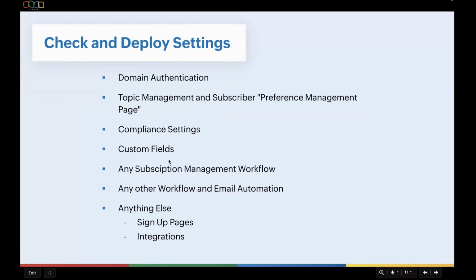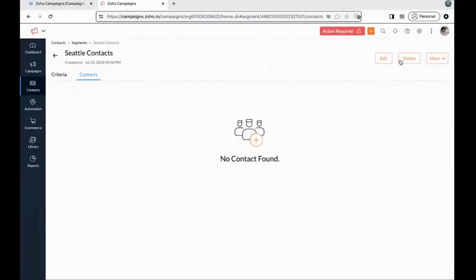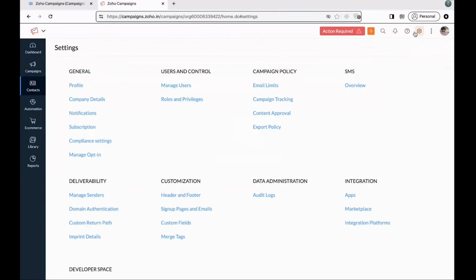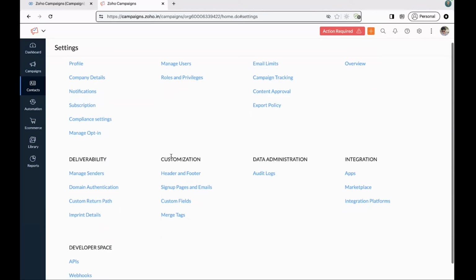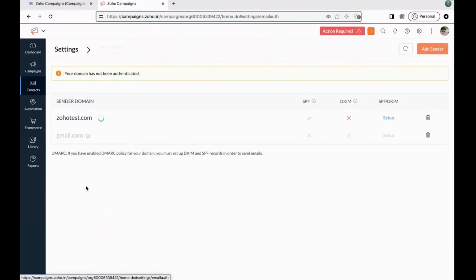Once the strategy is defined, the next step is to check and deploy the settings. And for that, first you need to do the domain authentication. For the domain authentication, you will go to setup here in your Zoho Campaigns, and then, I'm sorry, deliverability, and there you can click on domain authentication.